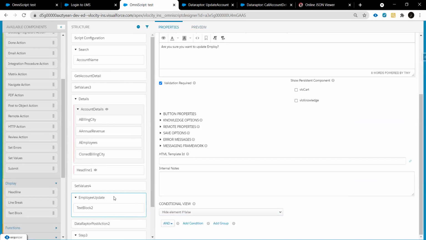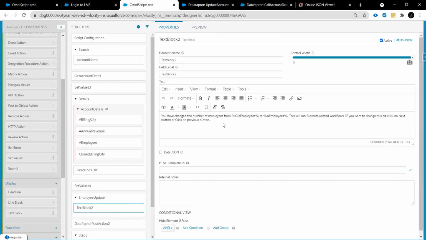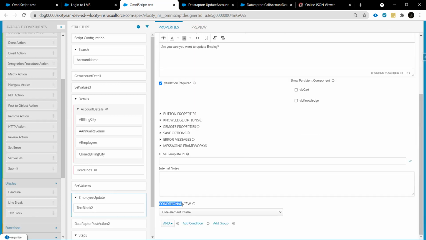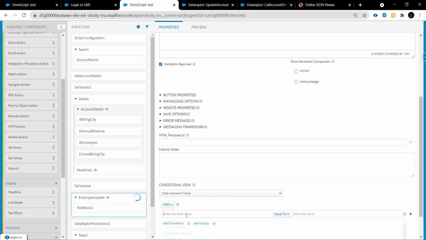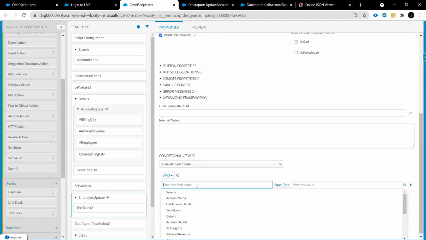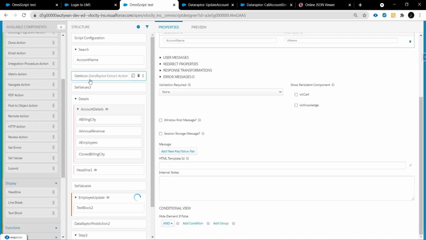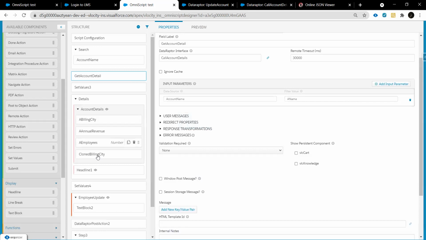For that, we need to click on our text block, which is this. And you can see we already discussed conditionals, so we are using the same thing here. We will check here and we will verify old. It is not showing the name. Let me copy the variable name.